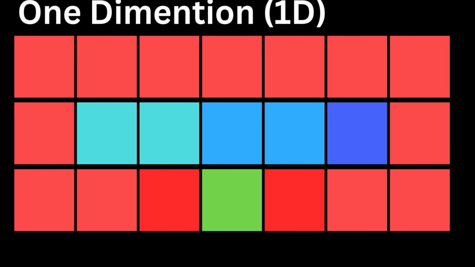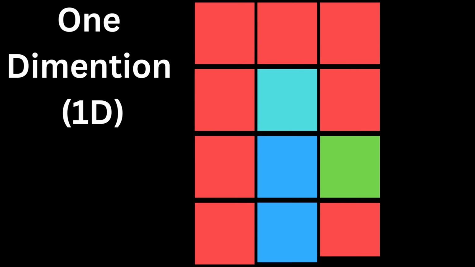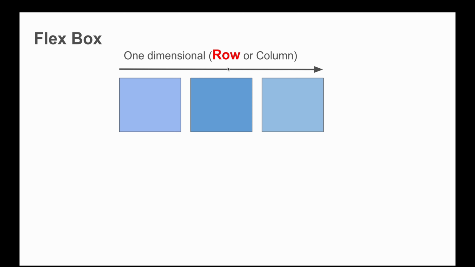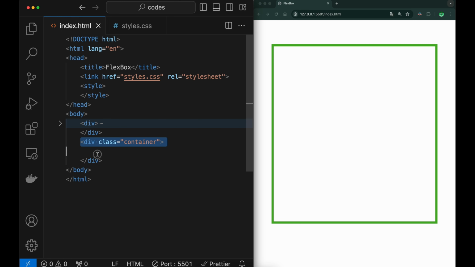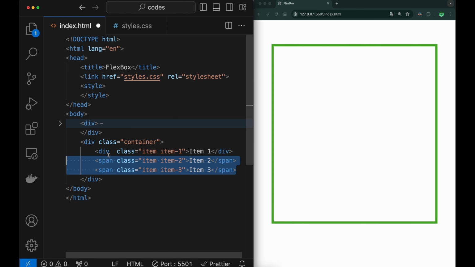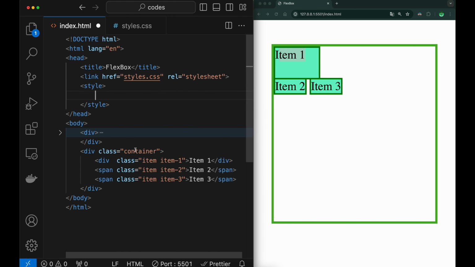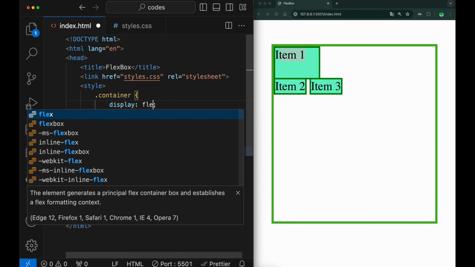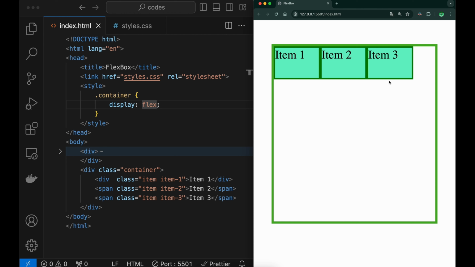Flexbox is a one-dimensional layout model. It deals with the layout in one dimension at a time, either row or column. Here we have a div tag containing 3 items in it. So now when you apply the container display property as flex, they are arranged horizontally by default.